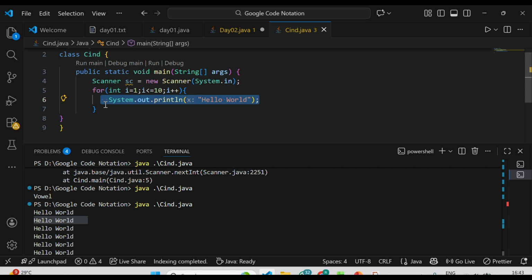So let's print numbers. Suppose I want to print 1 to 10. So how to print? With the help of a for loop, I will take the SOUT and print the i value.